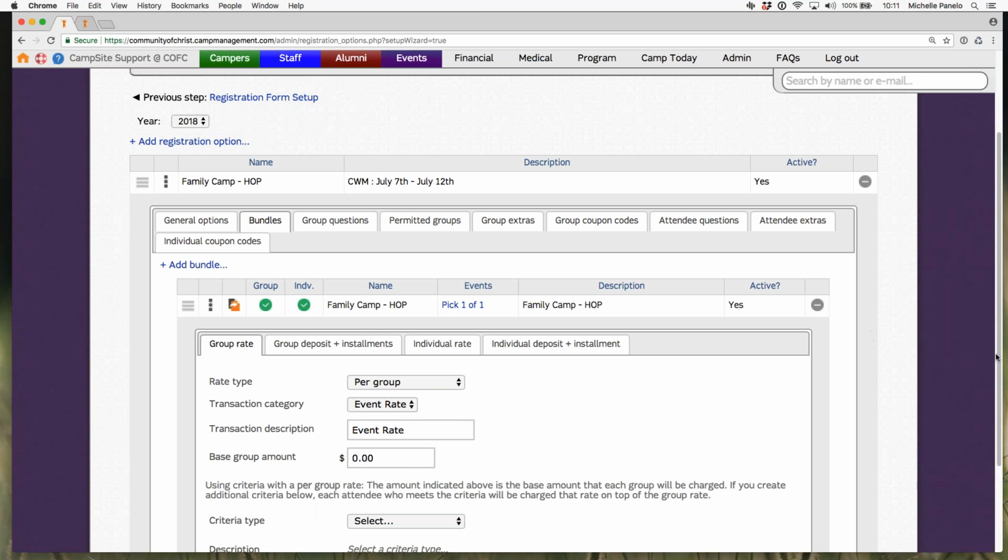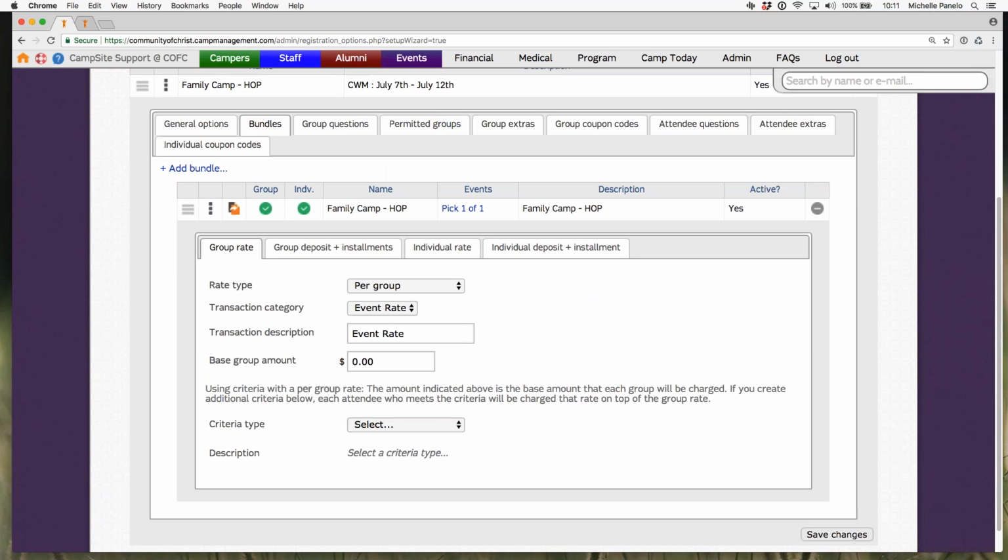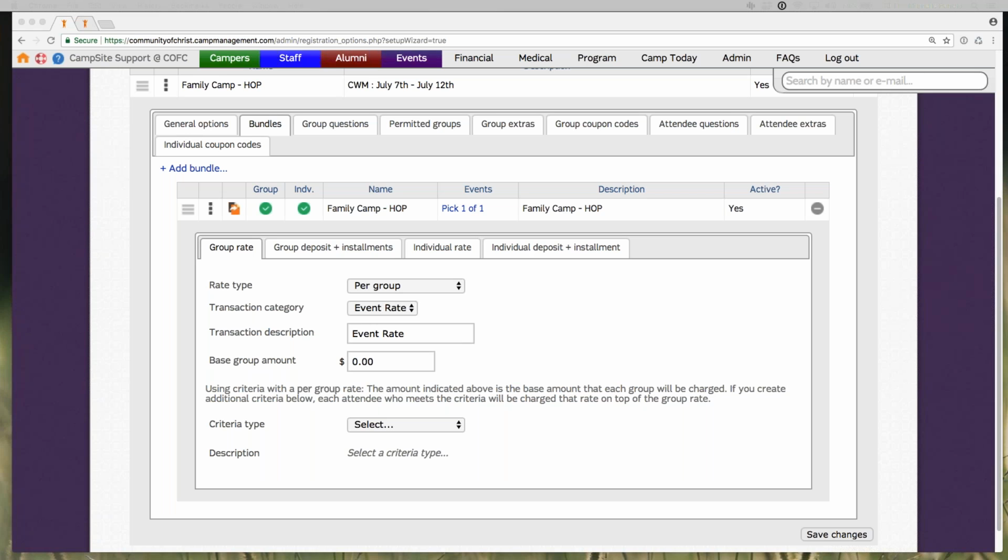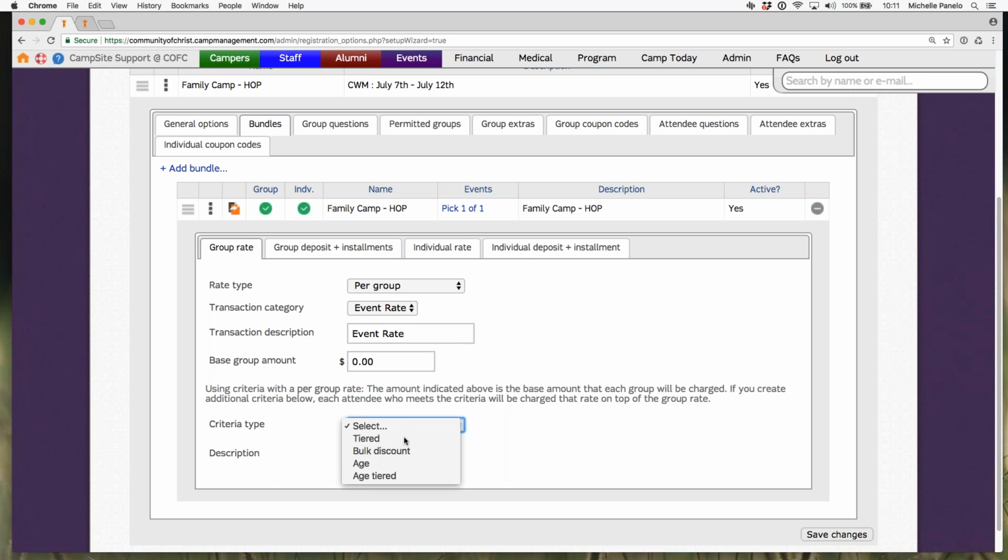And then you can also add or create additional criteria for that particular rate. So basically, this allows CampSite to determine a rate based on a specific set criteria. So for per group, I could do something like a tiered criteria. For example, a group of 1 to 10: the first 1 through 10 people, the rate would be $50, and for a group of 11 to 15 people, it could be $60. So that's typically how the tiered criteria works.